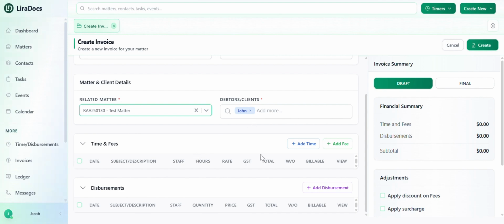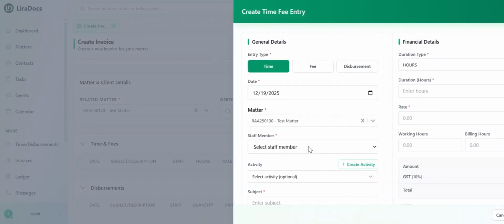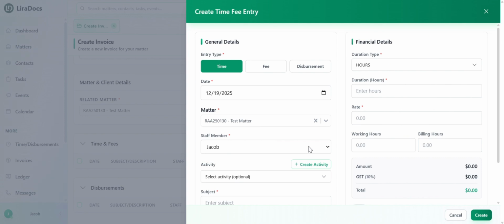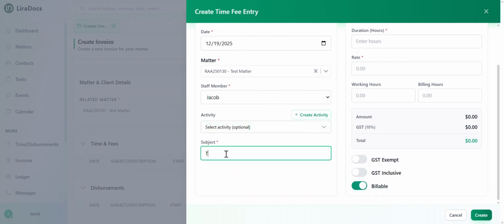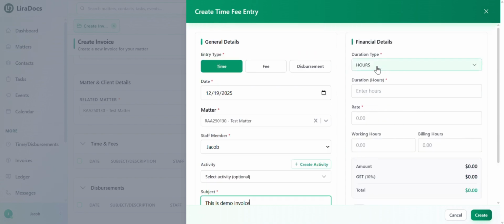Now, if I move further down, the next step is to add a time and fee entry. You can find a detailed video on time and fee entries. The link is available in the description. As you can see, the date, matter, and staff member are already selected based on the matter. From here, I can select an activity, which is completely optional, and in this field, I need to add a subject, which is mandatory.